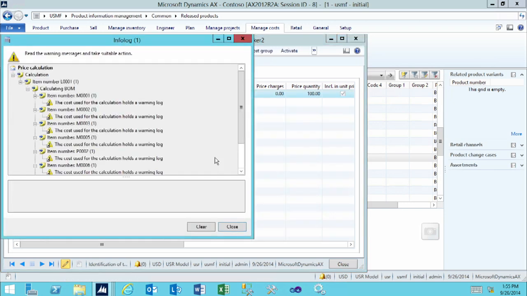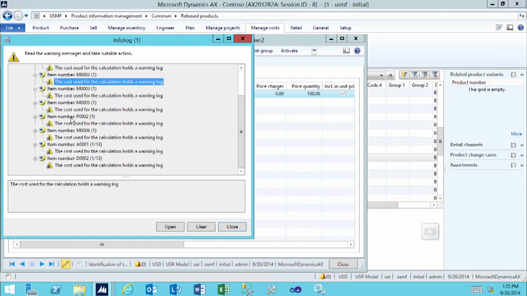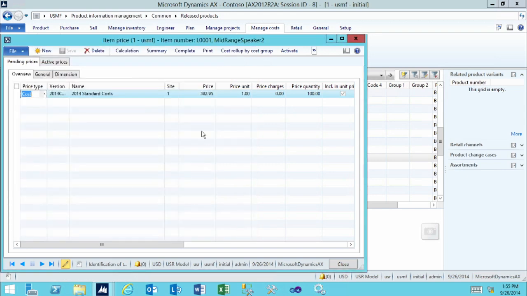You'll notice that some of these items in my bill of material have a warning or error message. So I can review these warnings and error messages and take action. You can see that the price has been calculated as $392.95. If I want to review the details of this, I can use the Summary button.